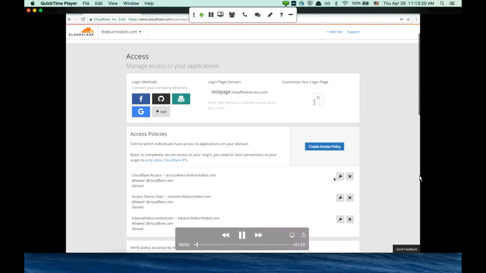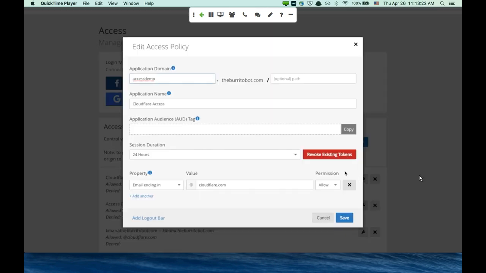So we're going to go ahead and take a look at a policy that we've already set up. So in this case, it's for accessdemo.theburritobot.com. So you can choose which subdomain that's going to be on. So we're just going to put in the application name that we're choosing here, Cloudflare Access. I've just went ahead and edited the ID out of our IDP. Then from here, if you wanted to choose a session duration, how long this person should actually have a token to be authenticated into your site. And then additionally, if you want to revoke those existing tokens that already exist.